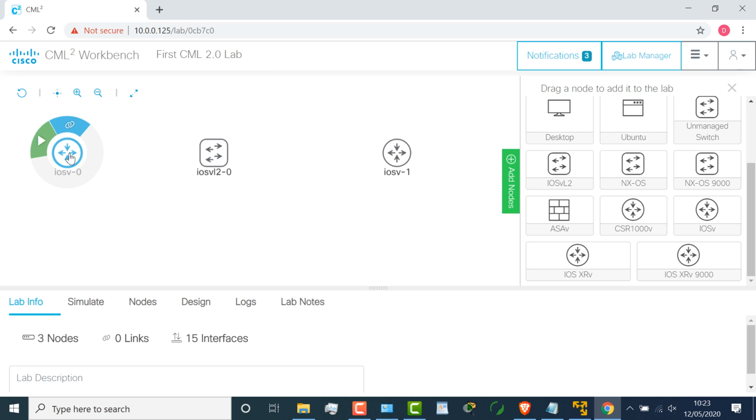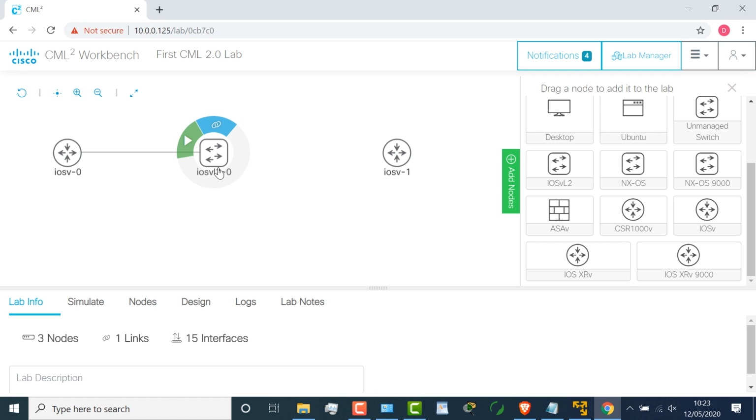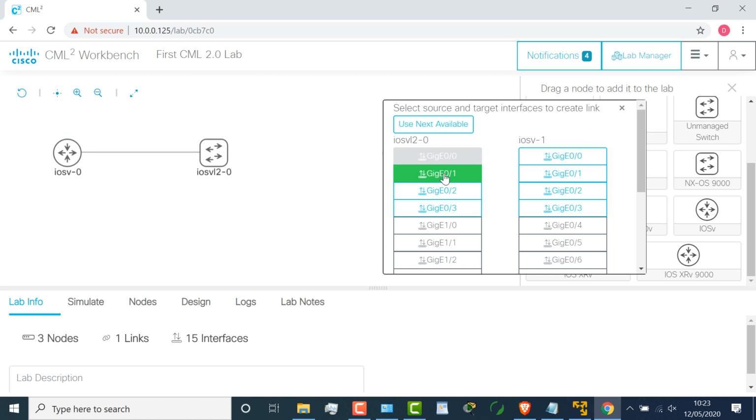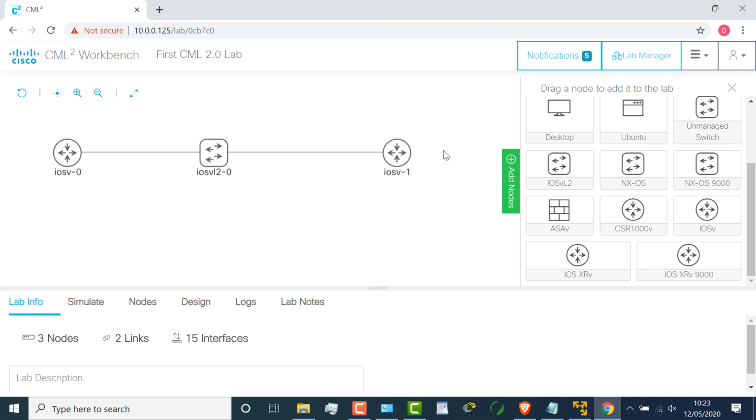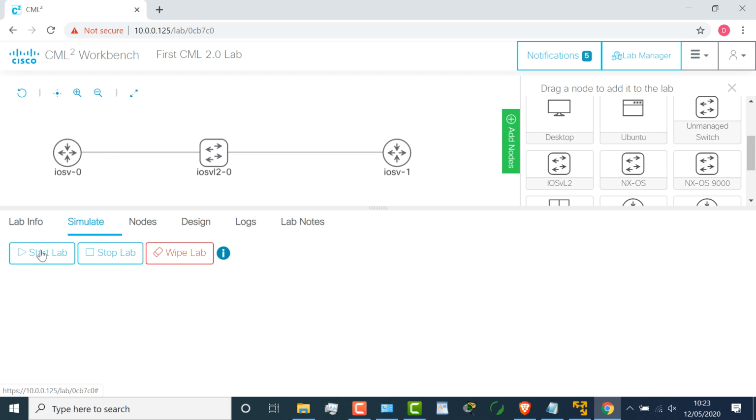And then what I'll do is hover my mouse over the router, and then while I'm over the router, click and drag that connector to the switch. And then select the interfaces. Hover my mouse over the switch. Click and drag that connector to the router. Select the second Ethernet interface. First Ethernet interface of the router. Topology has been built. I'll click Simulate and click Start Lab.